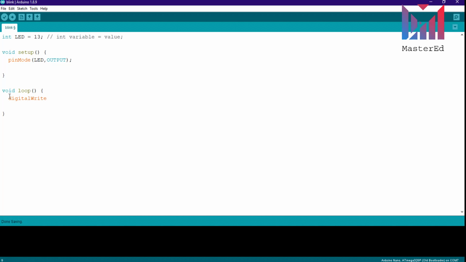So keep in mind that if the pin has been configured as an output with the pinMode command, like we did here, its voltage will be set to the corresponding value: 5 volts for HIGH in our case, or 0 volts, ground, for LOW. Now let's write our integer here, which corresponds to the 13th pin of the Arduino, and then the state, HIGH.